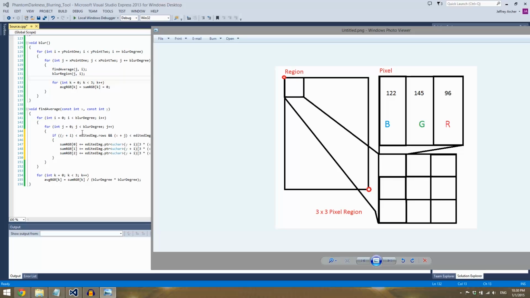So let's take it little bit by bit. So find average, we send it the x and y coordinates of this pixel right here in this 3x3 region. That's assuming that our blur degree is 3. If our blur degree was 5, then we'd have a 5x5 pixel region. But let's keep it simple and say we have a 3x3 region.